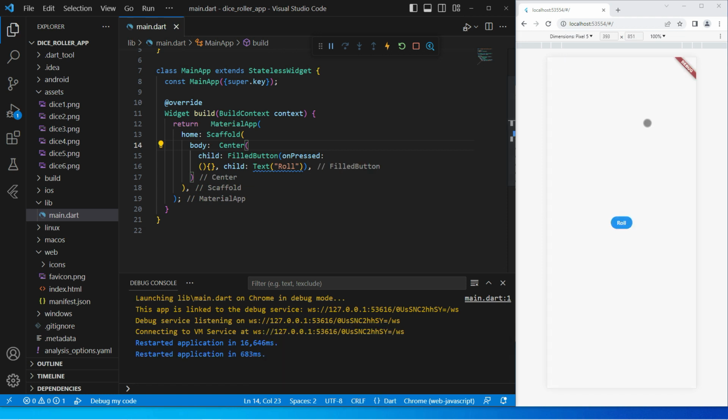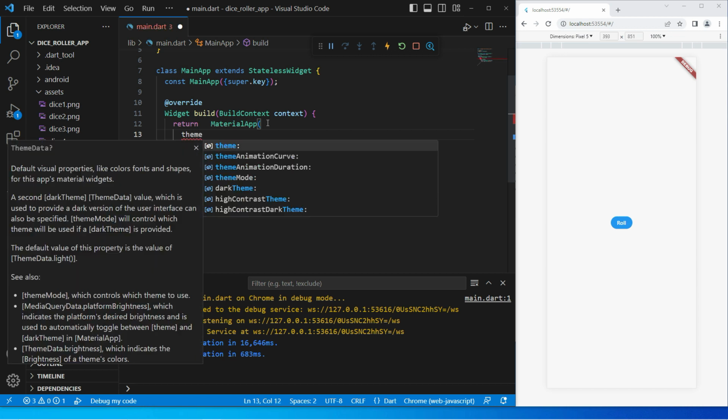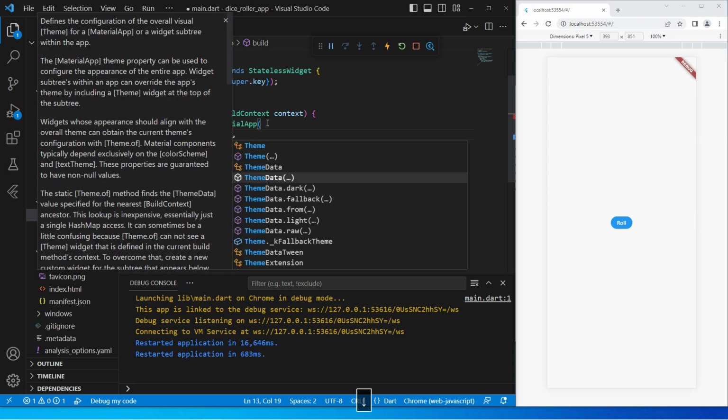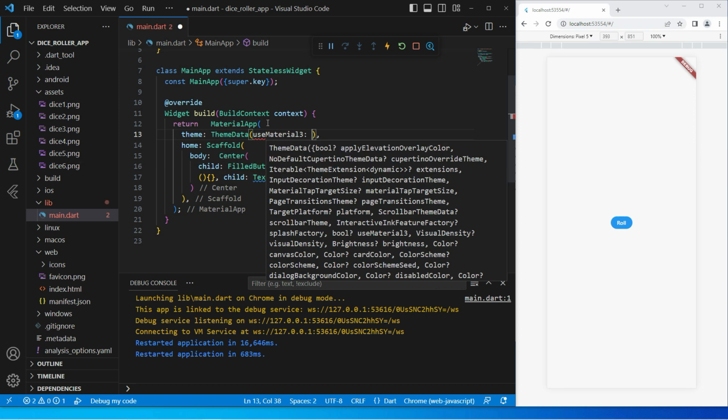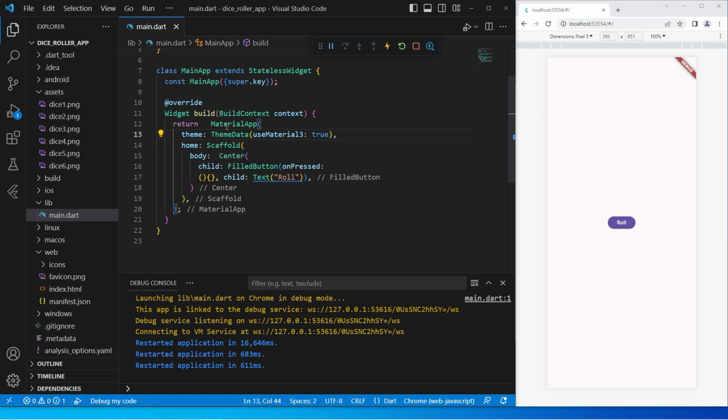The important thing is this design uses Material Design 2. For that you need to enable the Material Design 3 theme inside the MaterialApp widget's theme data. Set useMaterial3 to true. So we have successfully enabled Material Design 3 for this project, and we need to do an onClick action.